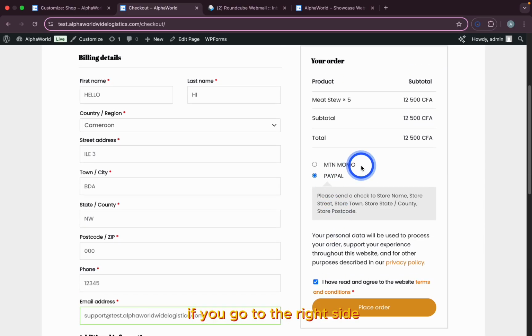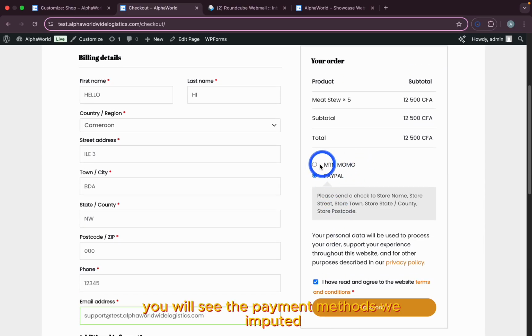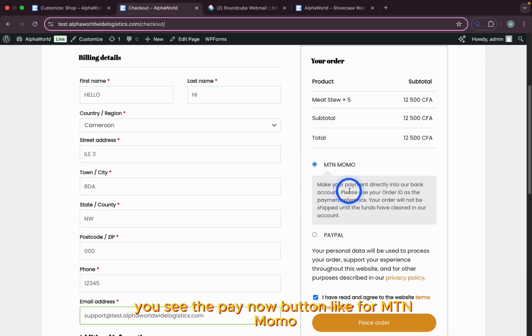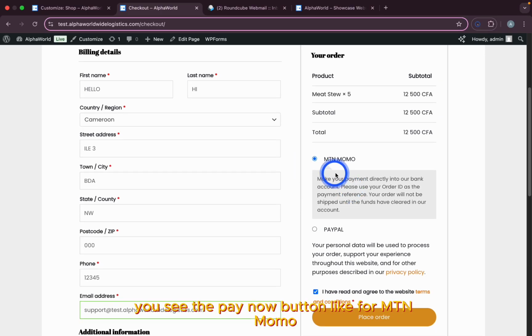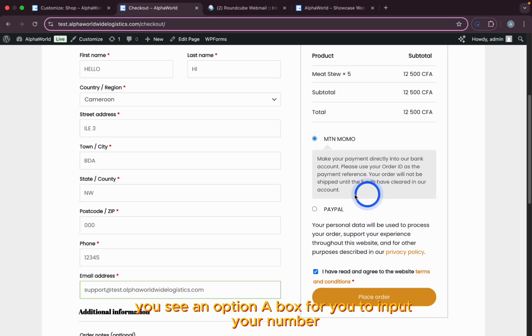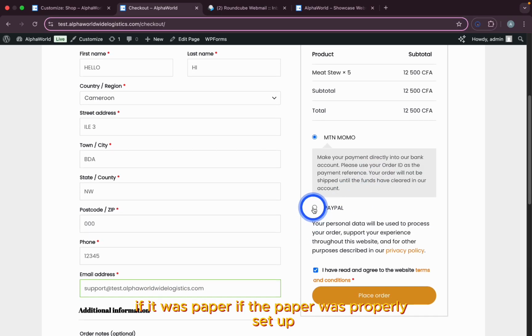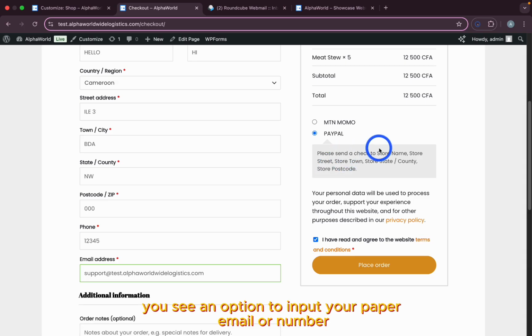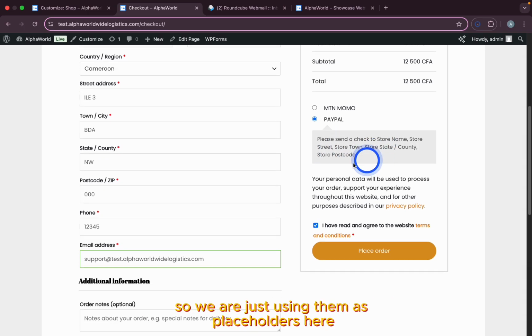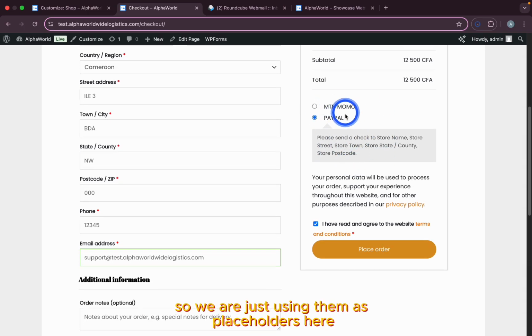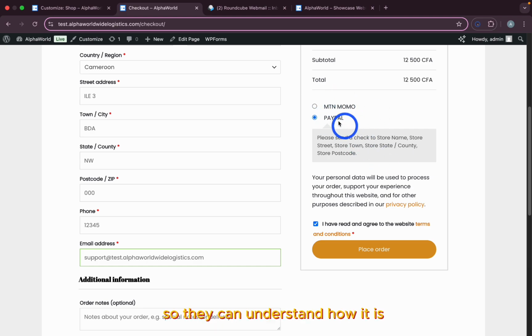If you go to the right side, you'll see the payment methods we chose. Had they been properly set up, you'll see the pay now button. Like for MTN Momo, you see a box for you to input your number. If the PayPal was properly set up, you see an option to input your PayPal email or number. So we're just using them as placeholders here so that you can understand how it is.